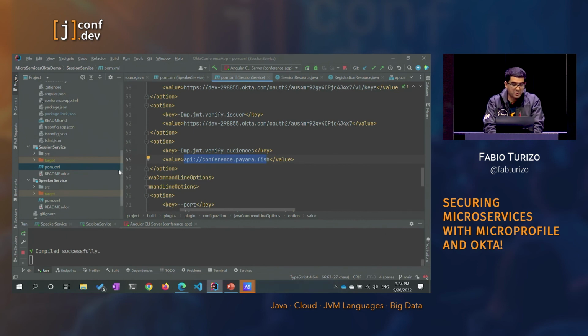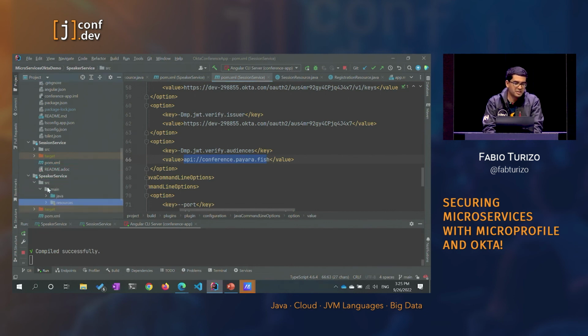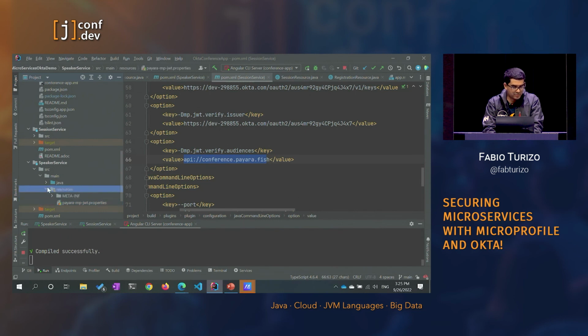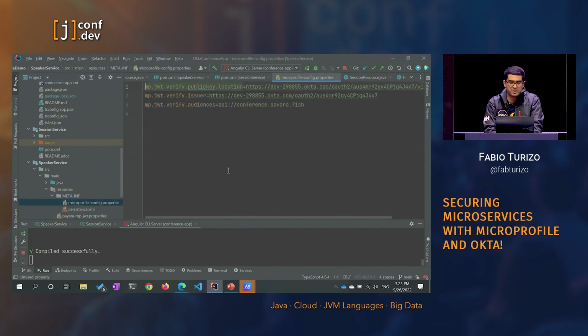The speaker service, on the other hand, is not using system properties. It's using a standard file named microprofile-config.properties. And this is just a Java properties file that contains exactly the same configuration properties. If you wonder, well, how do I do that on a Docker container or on Kubernetes or on something that doesn't have access to these files? Well, you can use environment variables, Kubernetes secrets, or configuration directories, whatever suits you. The standard is fully flexible with these configuration sources.